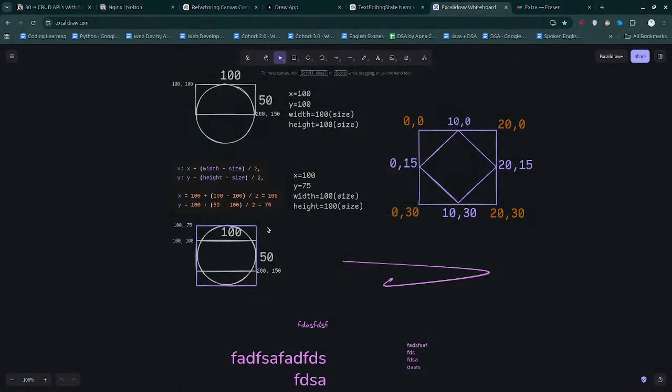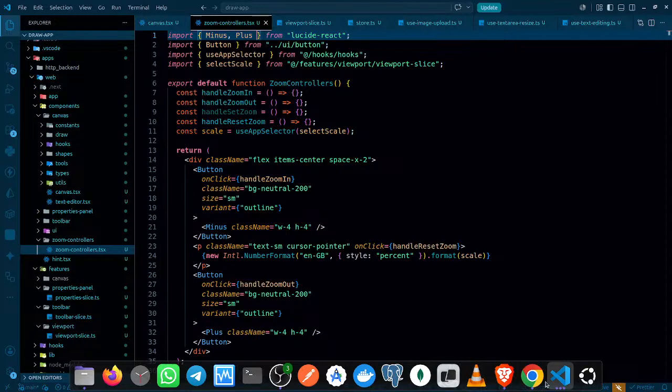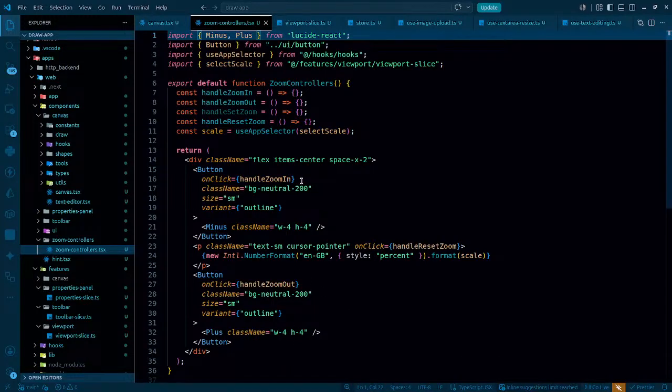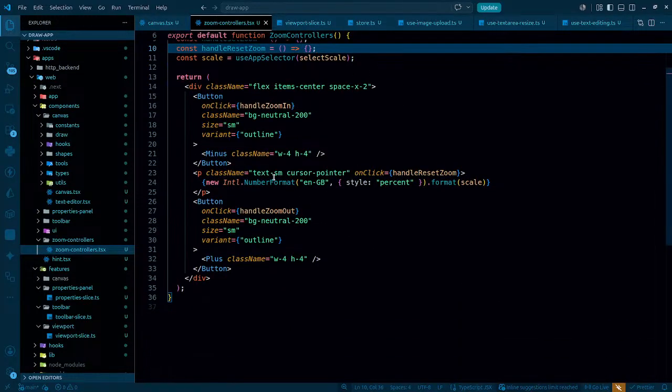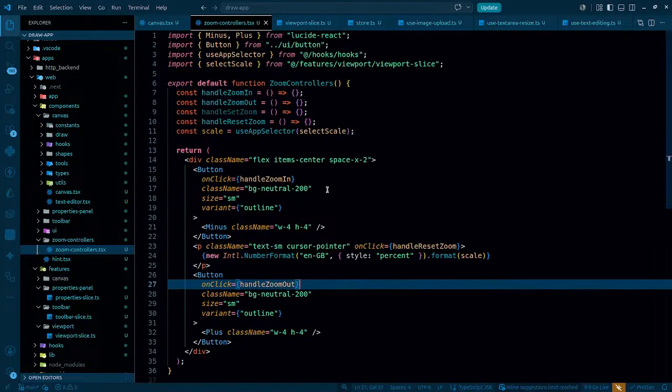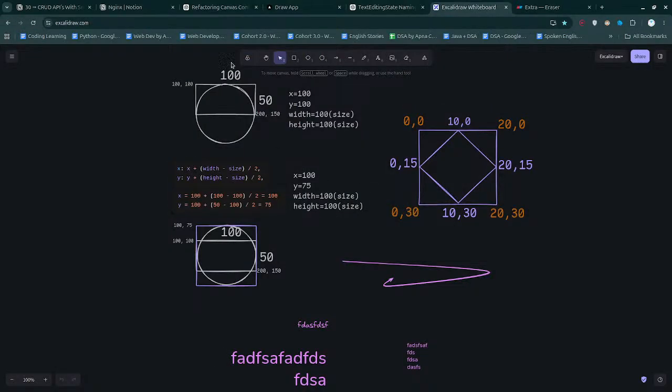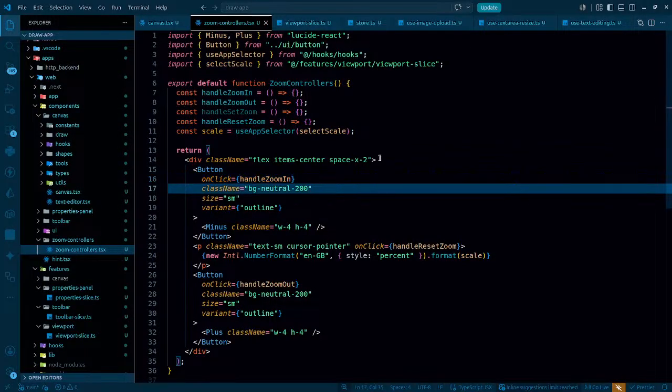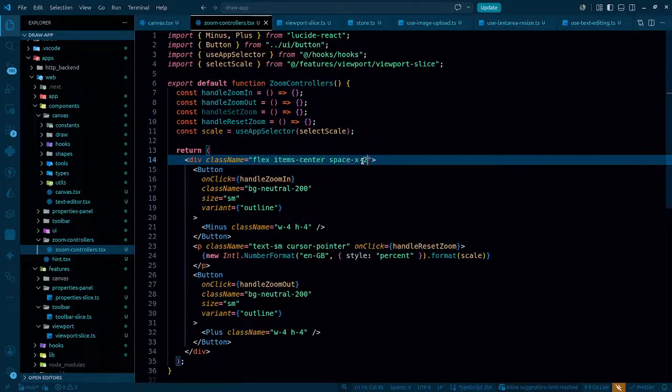Coming back to this, what are we gonna be doing here? Let's check the UI part first of all. This is how it looks like. What I want is that it should look the same. In that case, bg neutral 200, class name bg neutral 200, bg new.